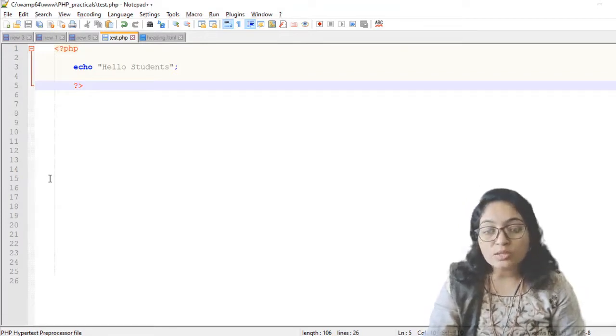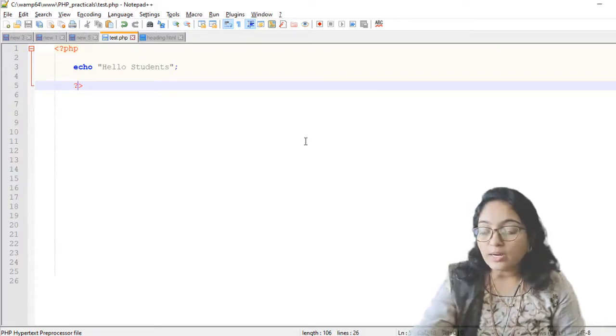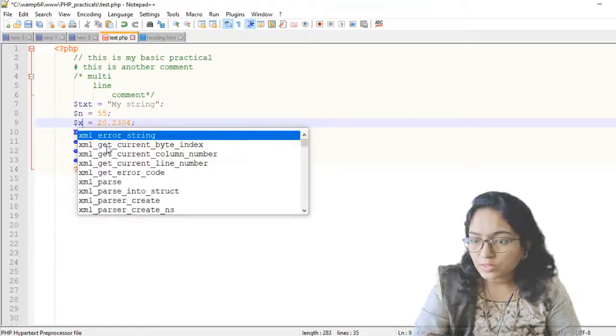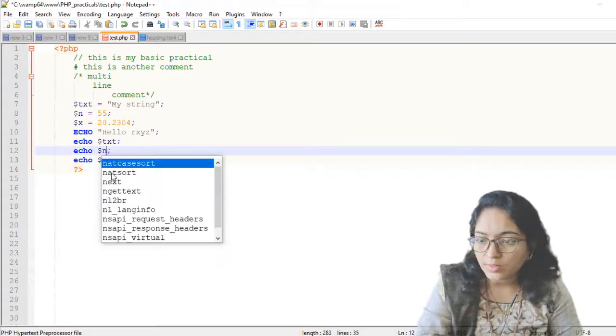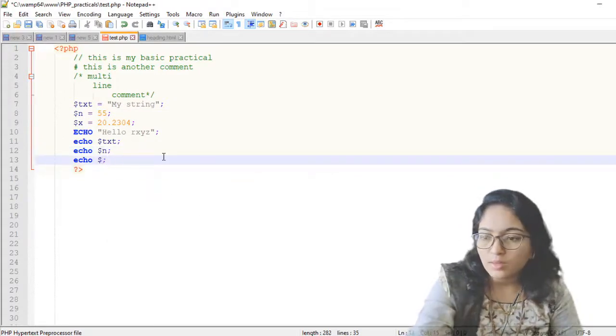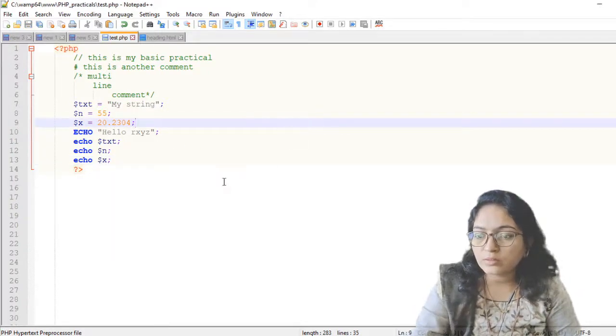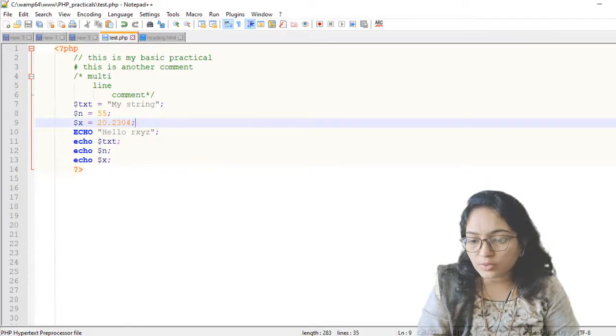To execute this practical, you first have to start your WAMP server. Whenever you start the WAMP server, on the right hand corner it will show a green symbol. So a green WAMP symbol will be there, which means the WAMP server is started. Now let's execute. Sorry, I have used the same thing. Here you have to write X. Save it, and you have to refresh. You cannot execute directly from here.